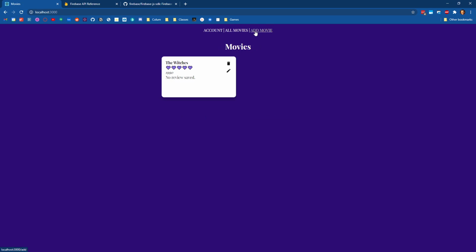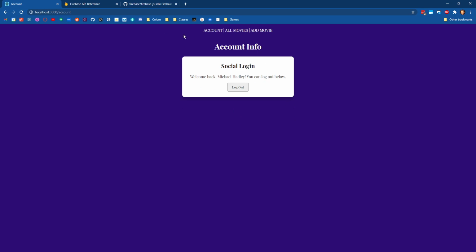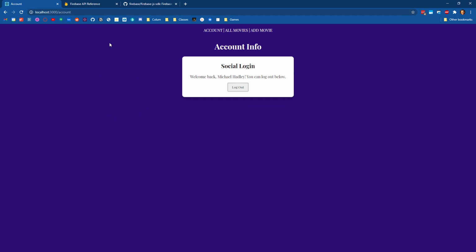But once you log into your application, if you go to any of the pages like Add Movie or our movie listing page, and then you refresh the page, you get kicked back to the /account page. So you are redirected away from the URL that you're on, here on /add. We refresh, we are sent over to /account.